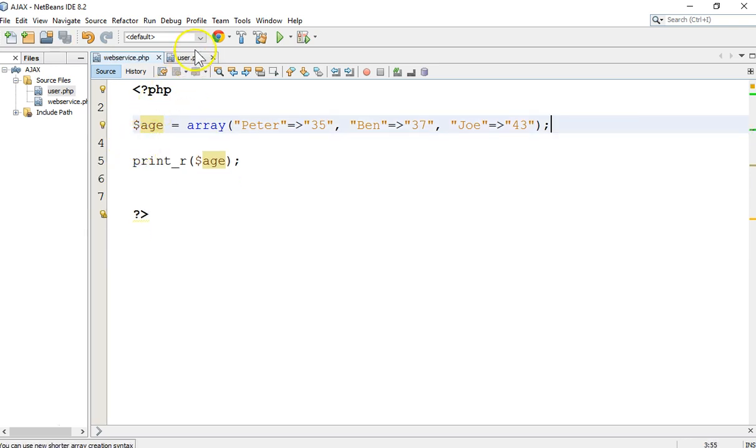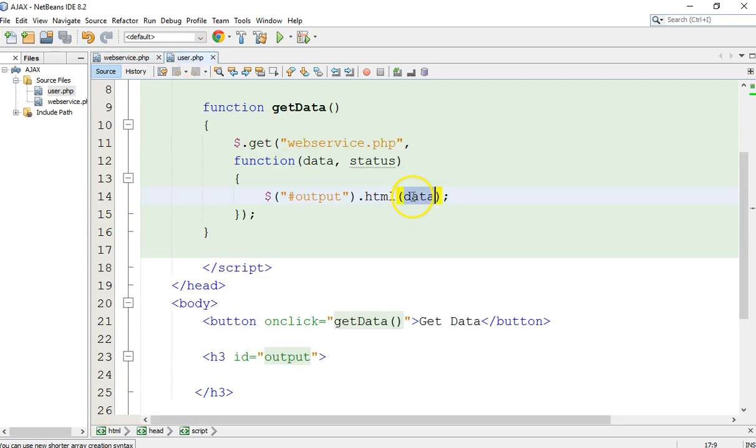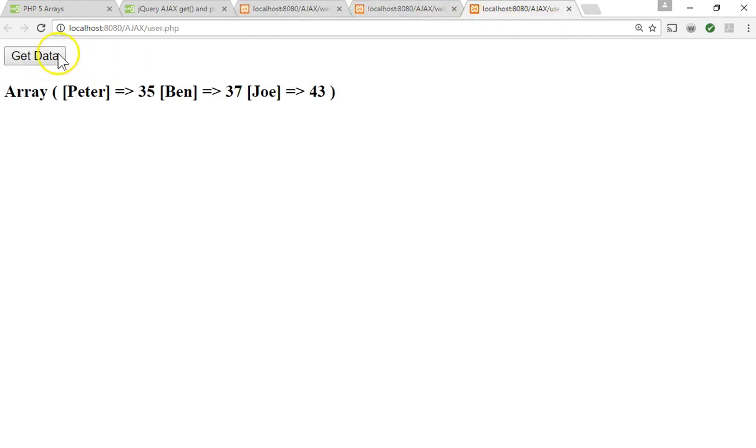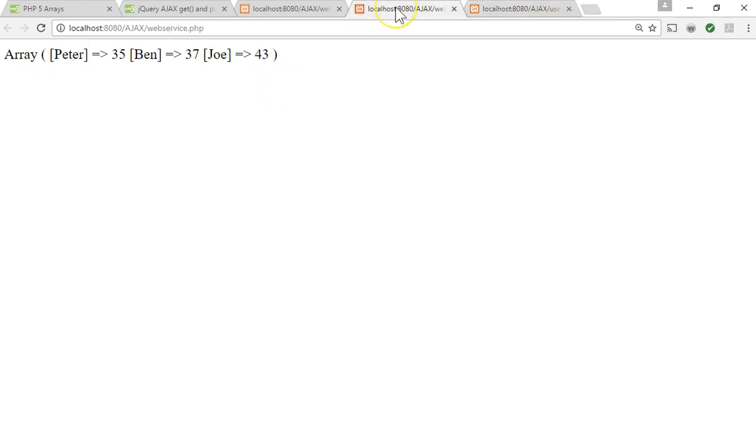But in JavaScript, I know this is the data that's coming back. Can I just say data Peter? Will that work? Let's see what happens. Refresh the page and get data. Nothing happens. It doesn't work. So why doesn't it work?